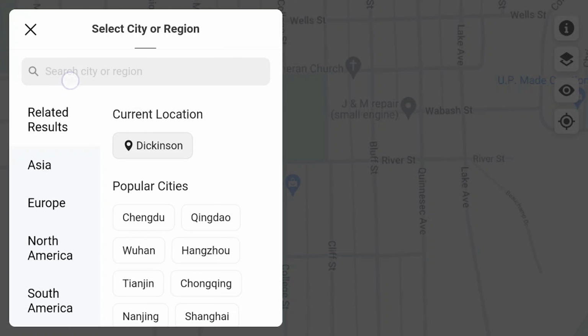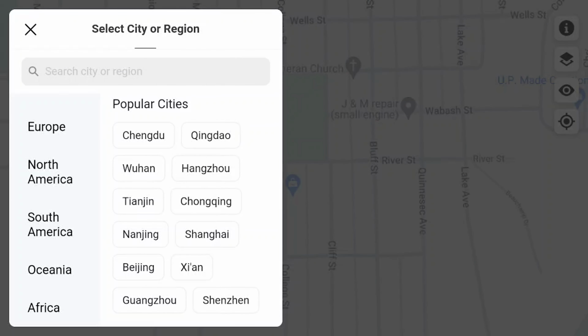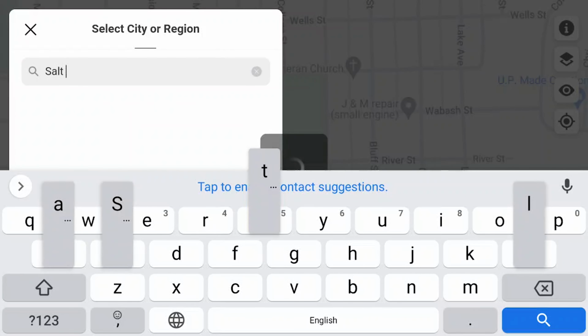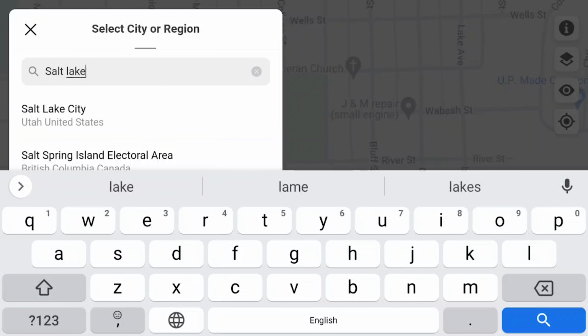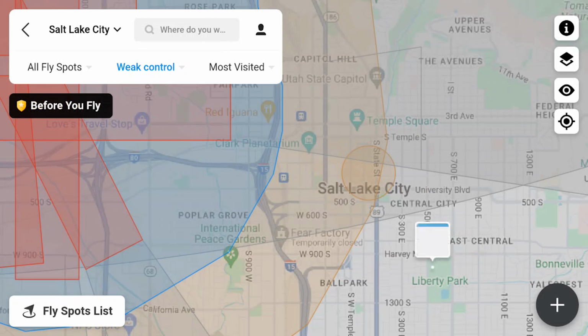But if you want, you can click here and it'll show you your current location, popular cities, and then you could actually search a city or a region. So one of the places that I like to fly at is in Salt Lake City with Dan, and there we go. Now we have our keyboard, so let's put in Salt Lake City. And then it gives you the option right there, so we're going to click on that, and that's going to show you Salt Lake City. Now we can go back to where we're at.